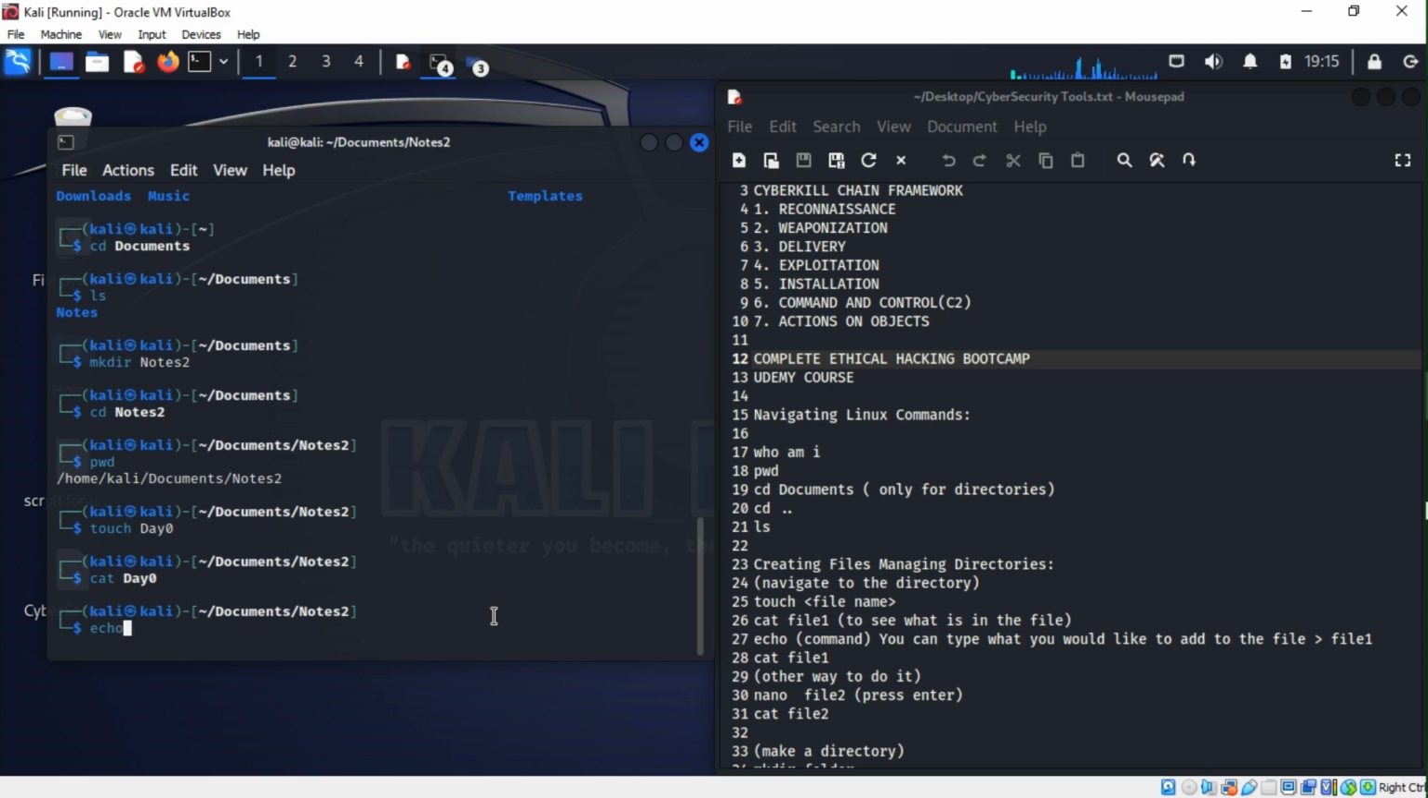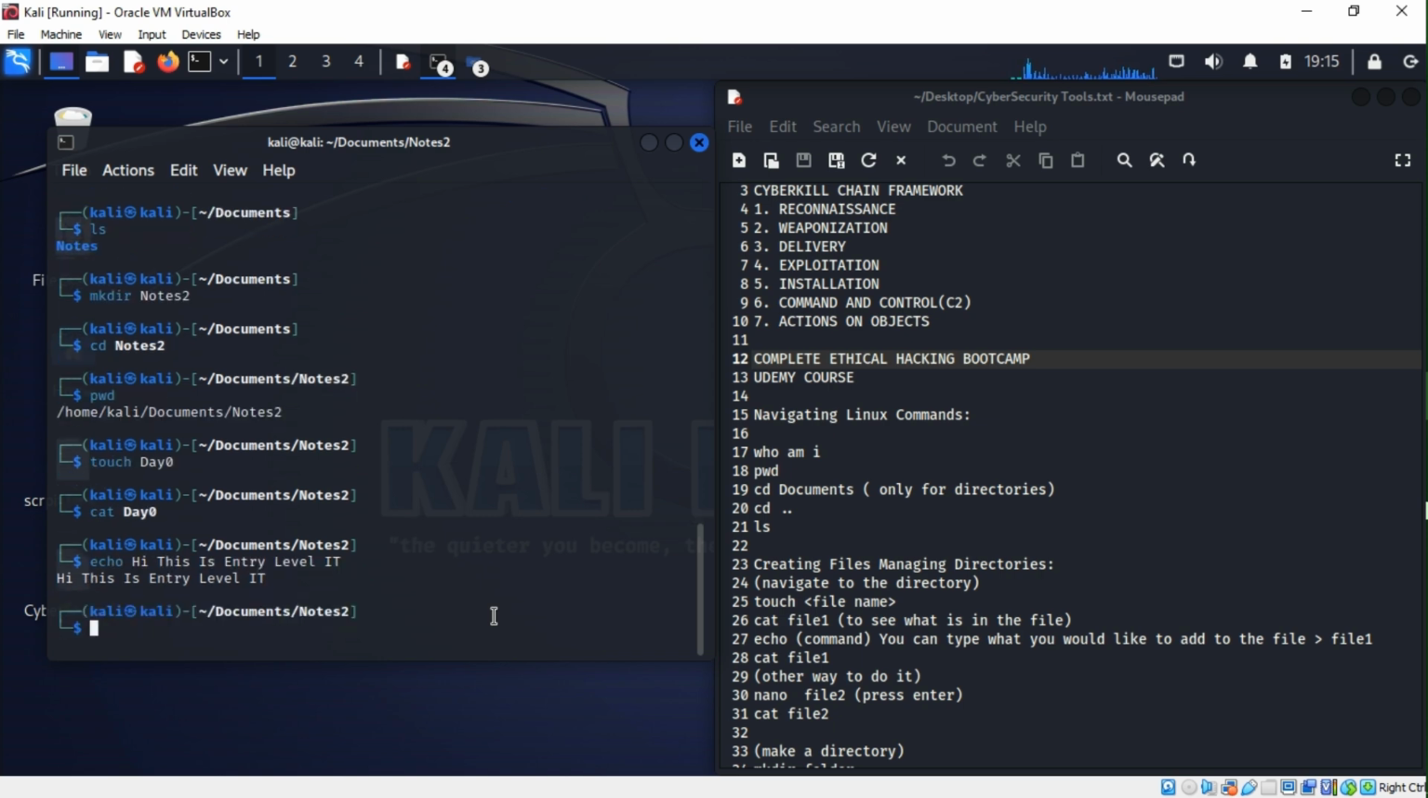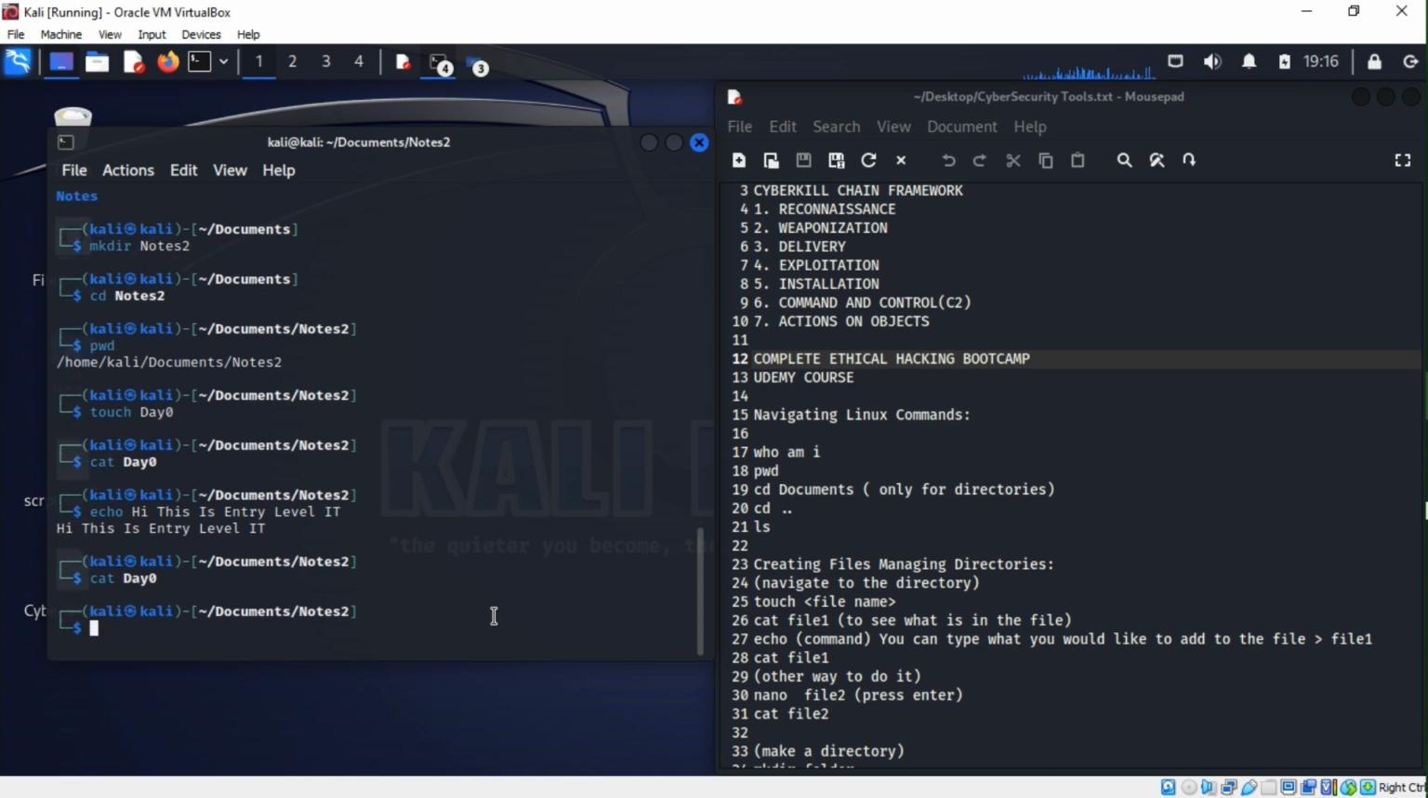In order for me to actually type something into that file, I'm going to type in echo, and it's going to say, hi, this is entry level IT. Okay. Nonetheless, I'm out of caps, but okay. Hi. So we go there. Now I'm going to go back to, yep, I did hit the caps. So now I'm going to go back to cat day 0, and notice I must have mistyped something.